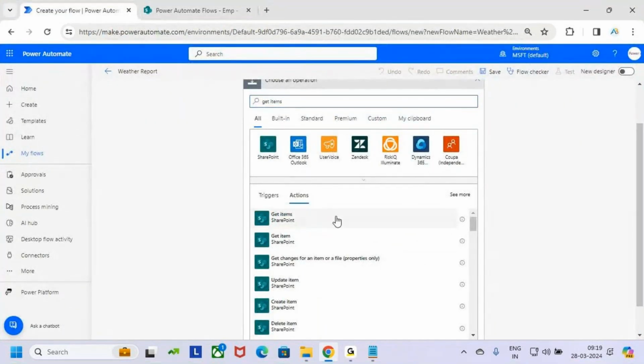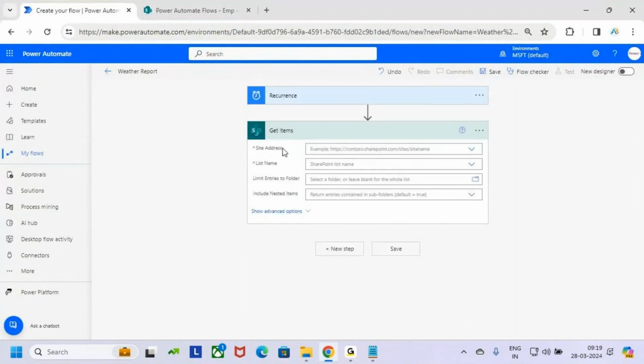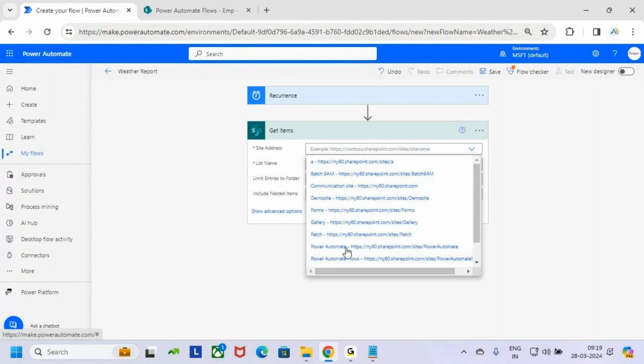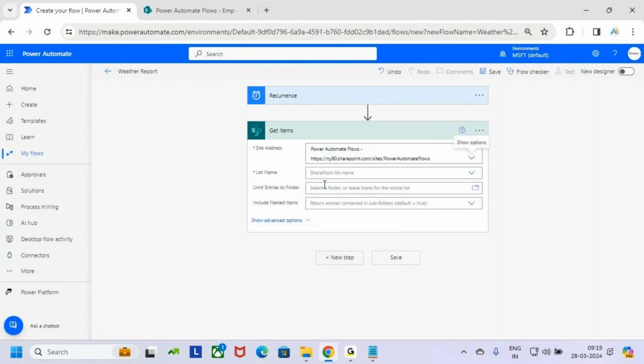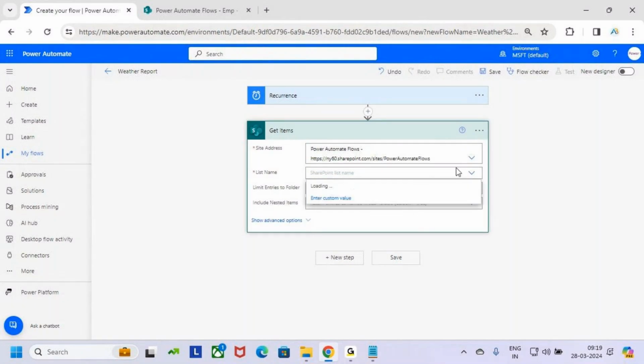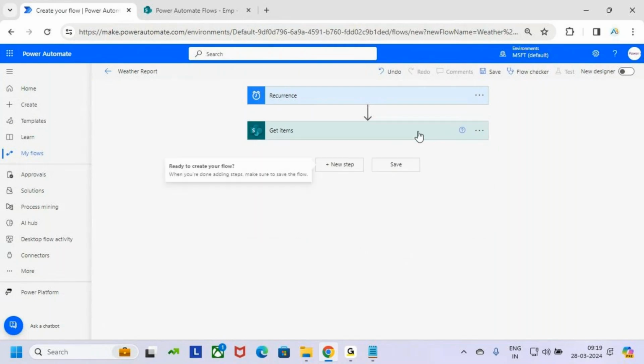Select this action. Now once after selecting this, we need to pass the site address. What's my site address? To which site you want to connect? I want to connect to the site called Power Automate Flows. Select the site. And list name. What's my list name? EMP is my list name. Select the list.